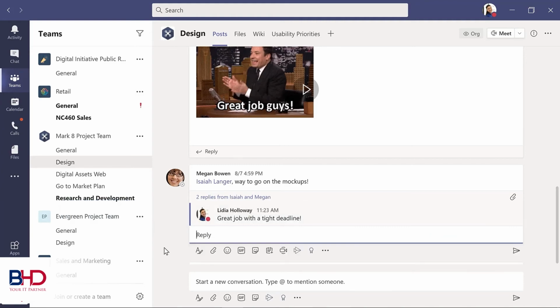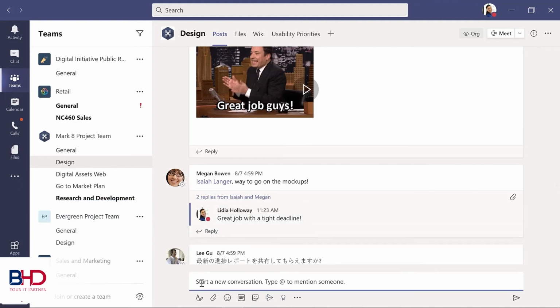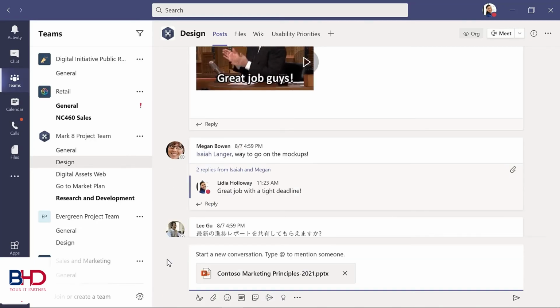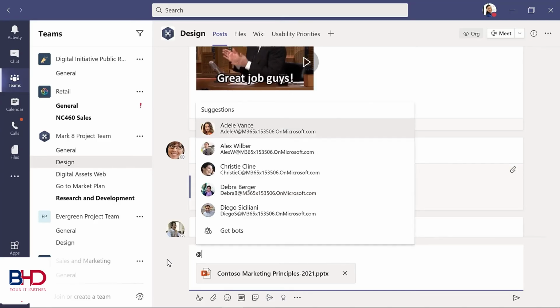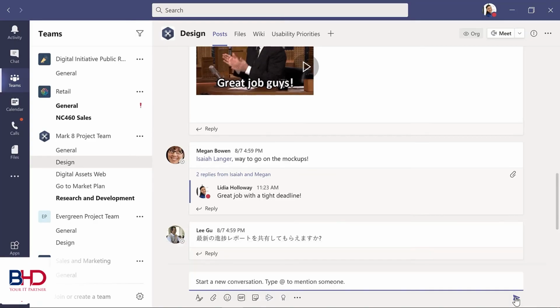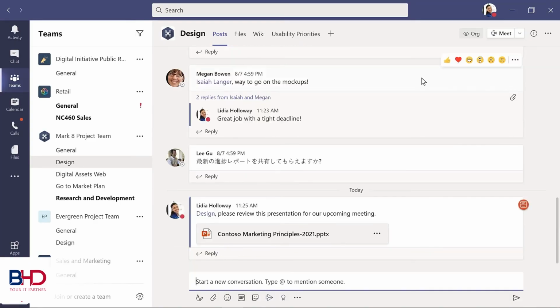However, if I want to share something separately, then I could start a new conversation here, and I'm going to attach a file. Navigate to the location of the file, select it. It will be part of this conversation. I'll use an @mention here, and I want to @mention the channel. And I'll send that.